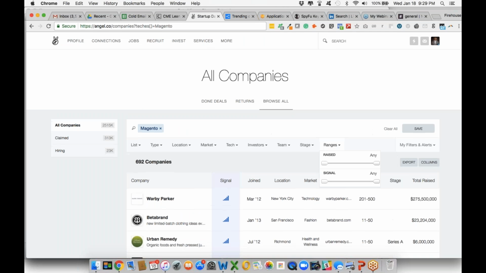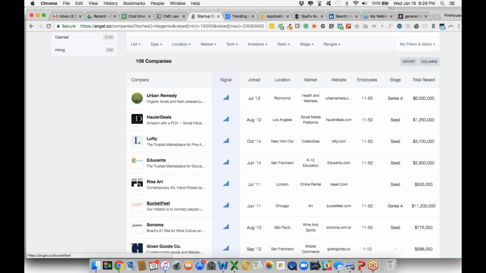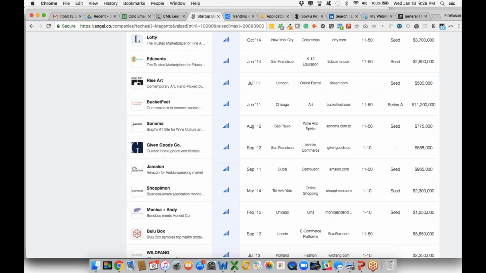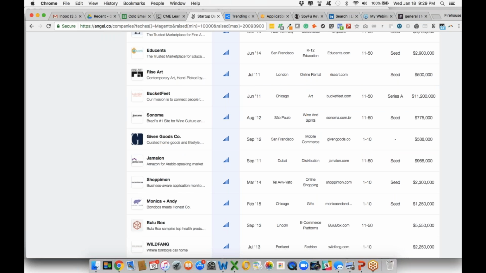From the list, I can then decide, all right, I'm going to filter down, because I don't know, Warby Parker, they raised $275,000. Their CEO might not want to talk to me right now. He might be a little busy. But then, boom, I have a list of smaller companies that are actually in the target market that we laid out, doing 500K to 25 million in annual revenue.